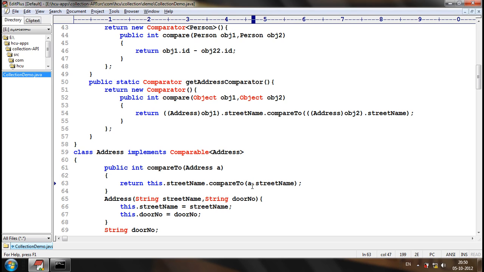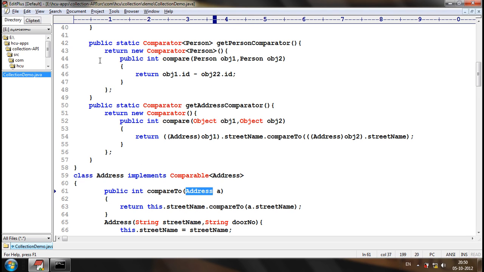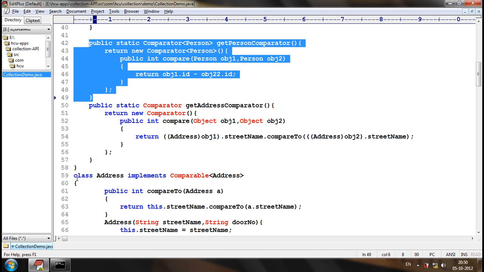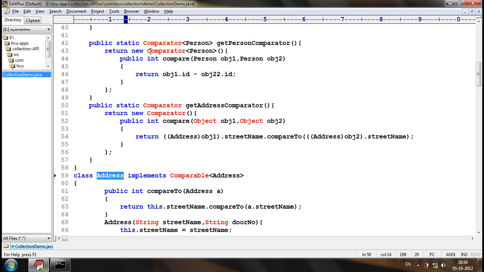We are specifying that we are giving only address. So the compare to method argument is of type address now, not the object. In the same way, for comparator also, here we are going for comparator with person, and we are creating a new comparator with person. So the compare method arguments are now persons, not objects.